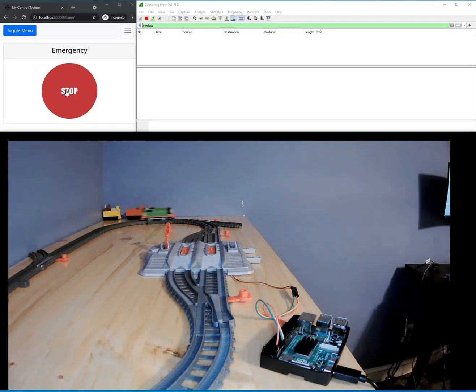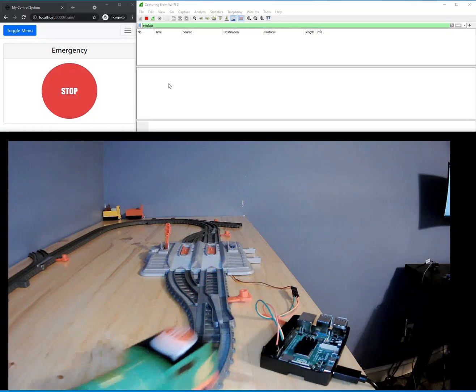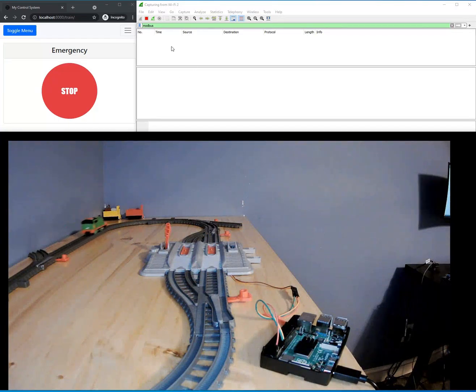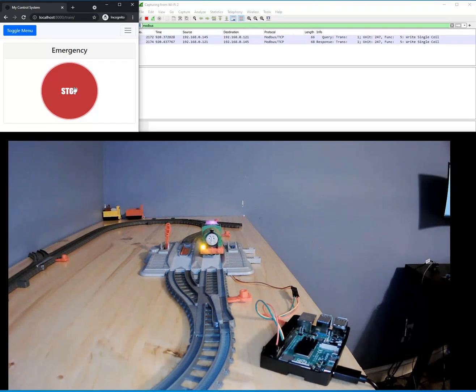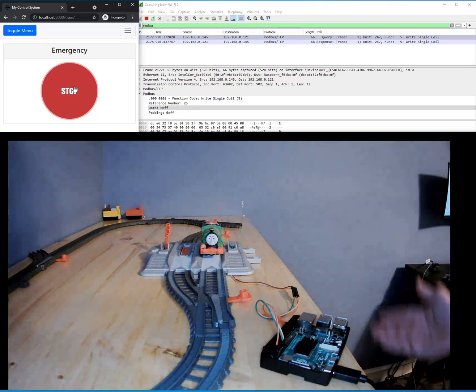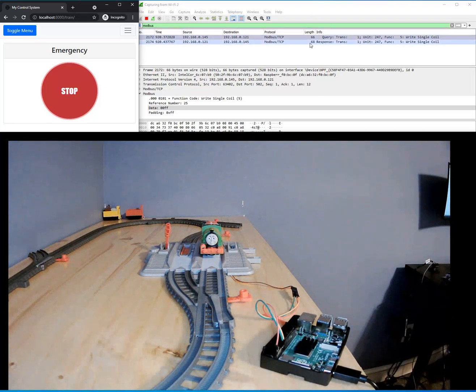When I click the stop button, this will actually go up, and you should see some Modbus traffic in the Wireshark screen. So let me click that, and as you can see, when I click the stop button, the train stopped and Modbus traffic was captured.